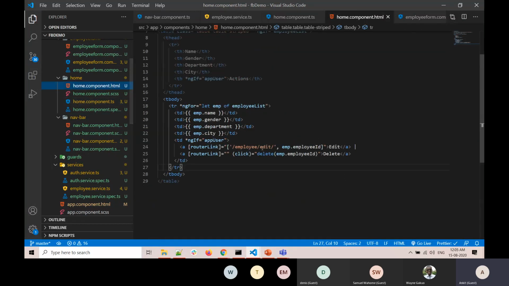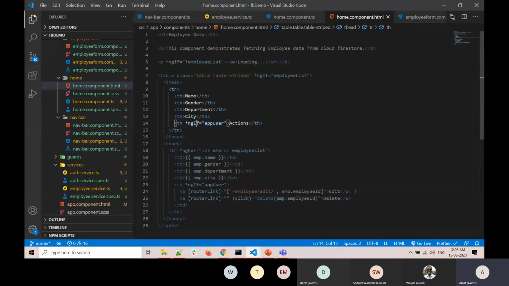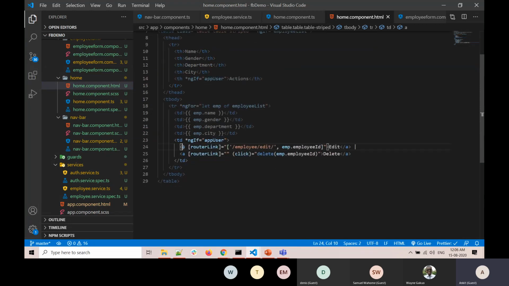And in the HTML, while setting the actions tab, that is the edit and delete tab, we are checking if the app user is set, which means if the user has logged in successfully, then show the actions tab. And inside the actions tab, here also we are using a ngIf to check, and we are showing two links. One is for edit and one is for delete. So that is how the links for add employee, edit employee, and delete employee will be shown only to the logged in user, not for all the users.